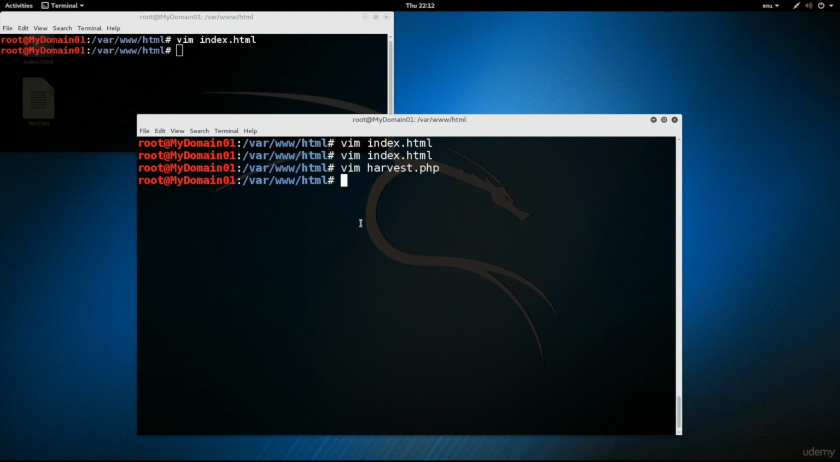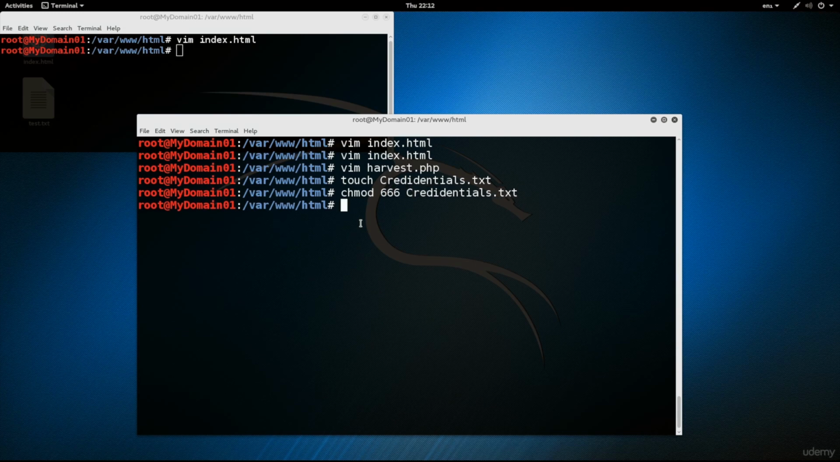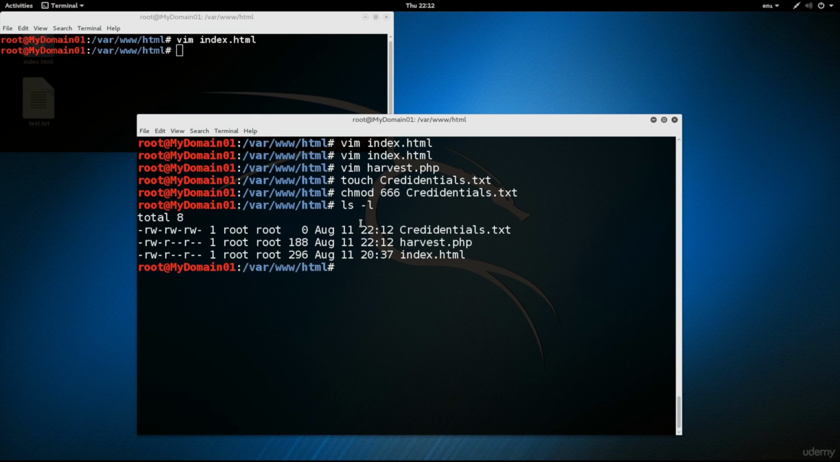So we need to create the file. So touch credentials.txt, and we need to do chmod. And I'm just going to go ahead and type in 666. And do ls -l. Read write for everyone. So 666 is read and write privileges for everybody. All around writing privileges. Okay, let me just go back and submit now.